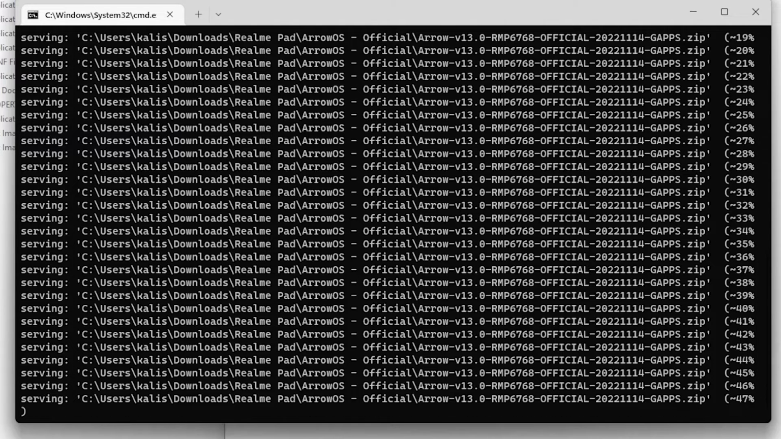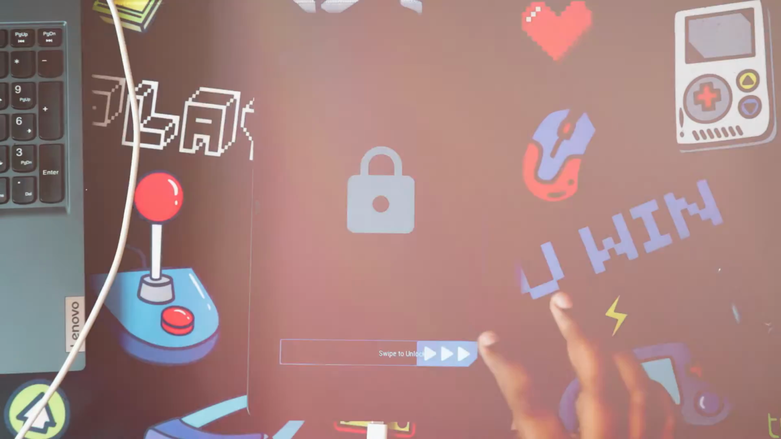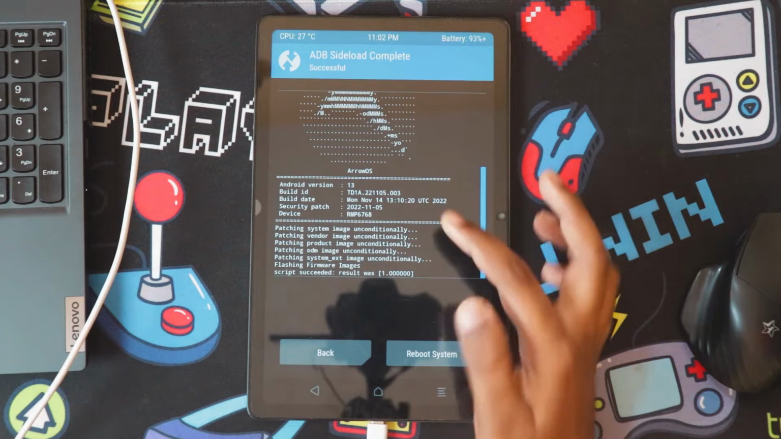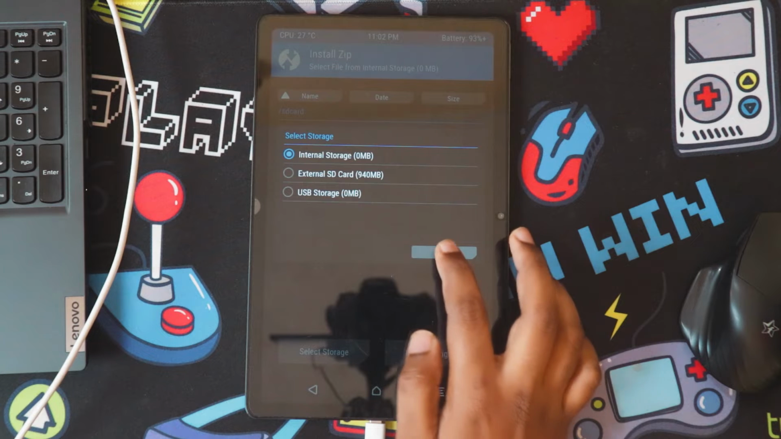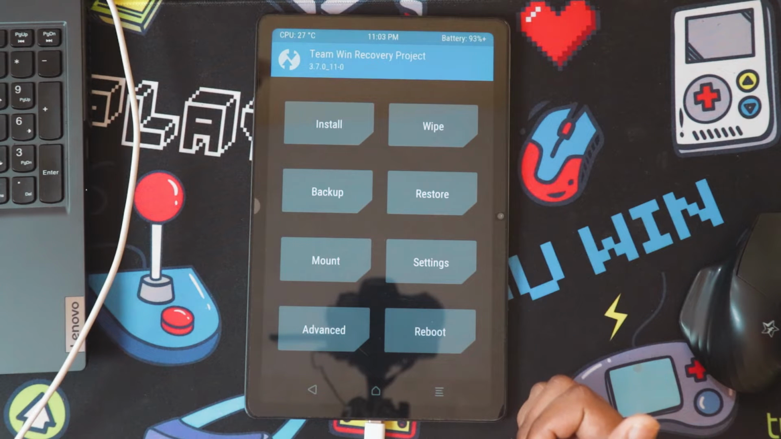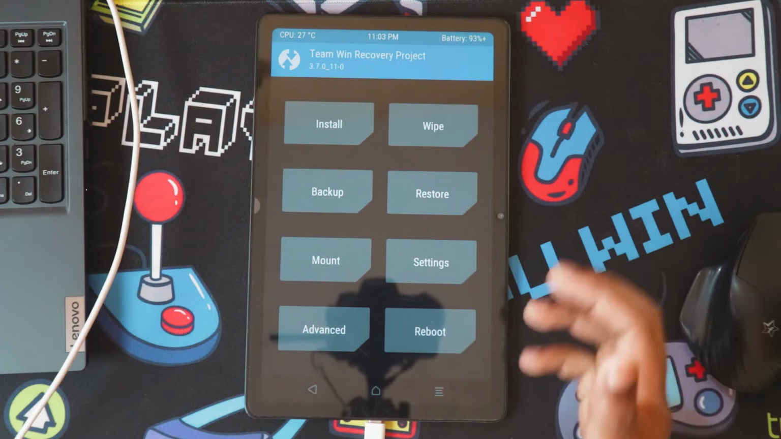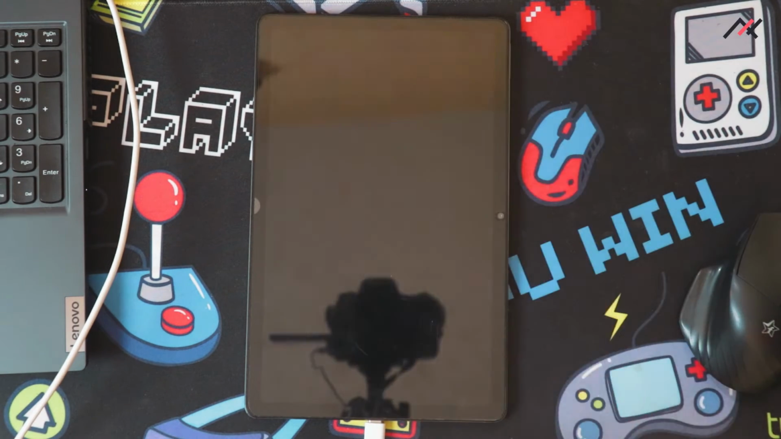So it is almost full, 47%. It's showing failed to read the command. I believe this was successfully installed. This is like a DT flash, but both are ArrowOS, so it should work. So I'm just rebooting to the system.